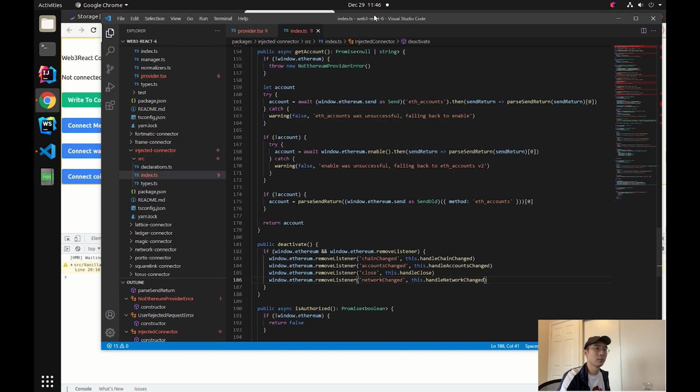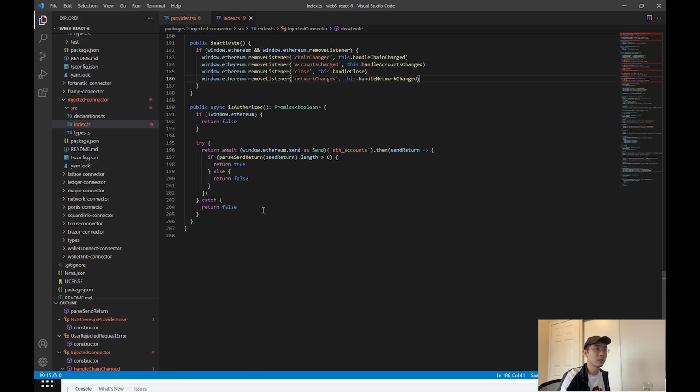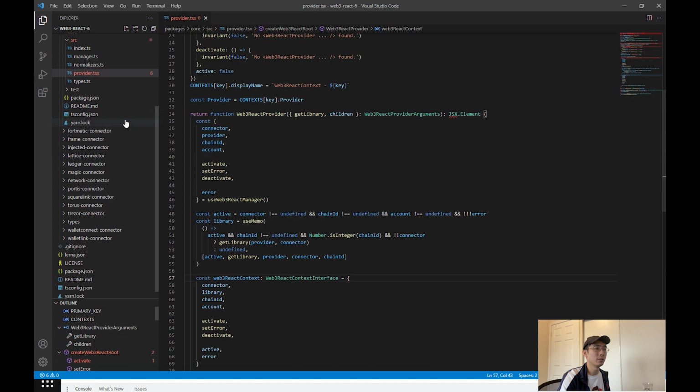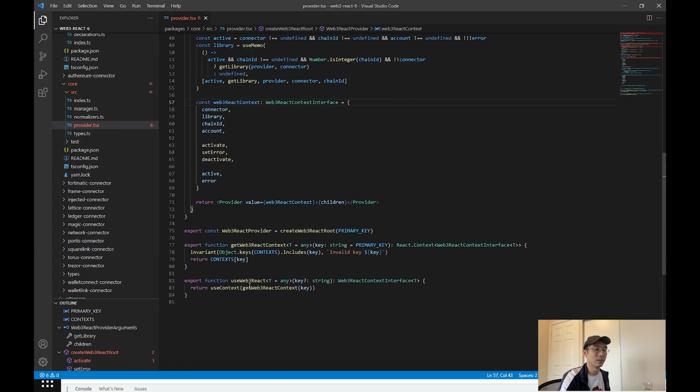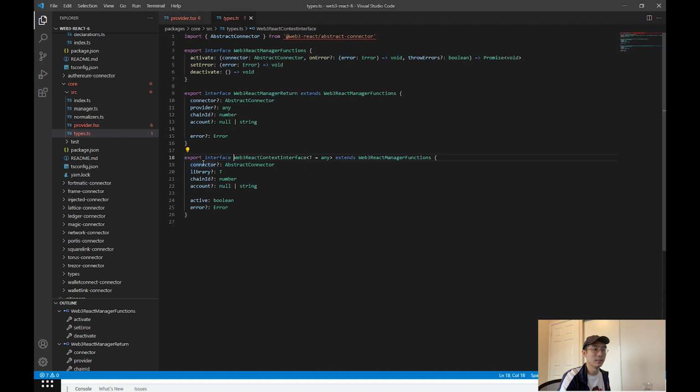Okay, and then over here, I'm just gonna quickly go through the code so you know that I wasn't lying, right? So you see there is useWeb3React, which is the custom hook, and it returns a React.js context, using the useContext hook, right? And then this one returns a Web3ReactContext interface that has connector, library, chainId, account, and also extends those functions: activate, error, or deactivate.